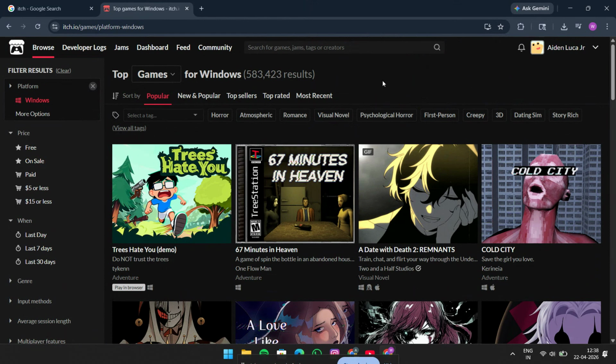And that's really all there is to it. You simply open itch.io, use the left-hand filter menu, and click Windows under the platform section to see Windows-compatible games. It's a quick and beginner-friendly way to browse the site without wasting time.